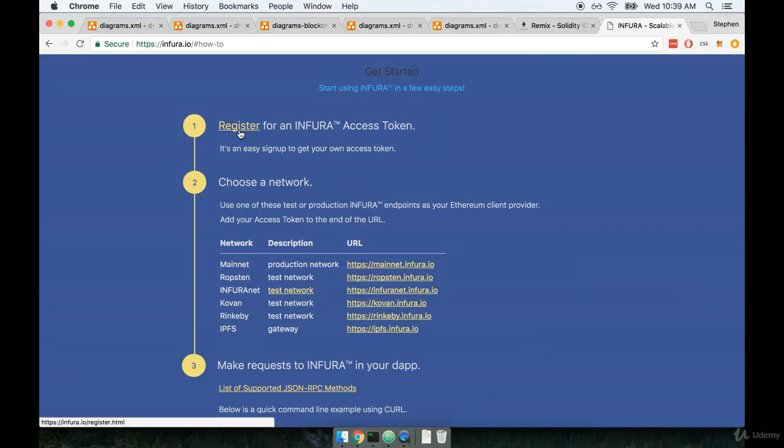And then it gives us a series of instructions on how to make use of Infura. The first thing we do is sign up and register for an access token. So this is the API key that we need to get. This is something that says, hey, here's some unique identifier that allows us to connect to the service. This access token is not tied to any specific Ethereum account or any network. It's solely a token that allows us to connect to Infura.